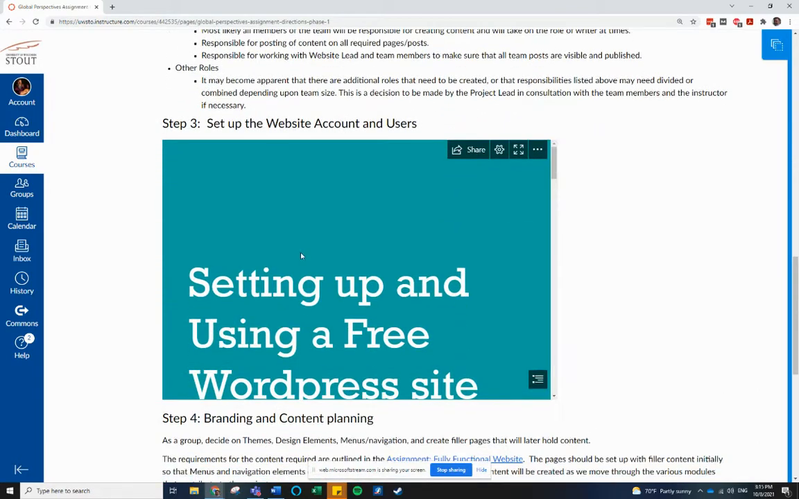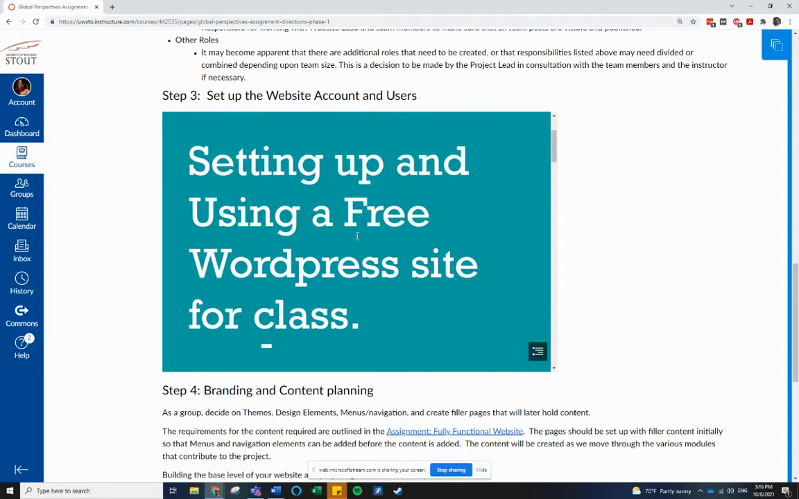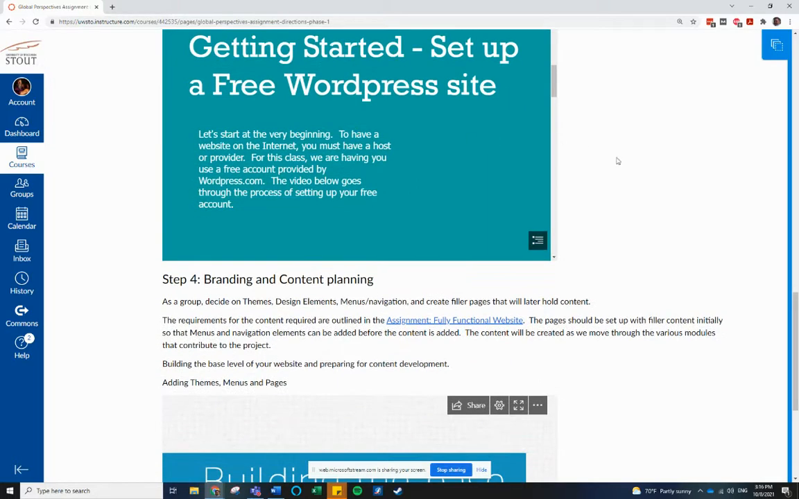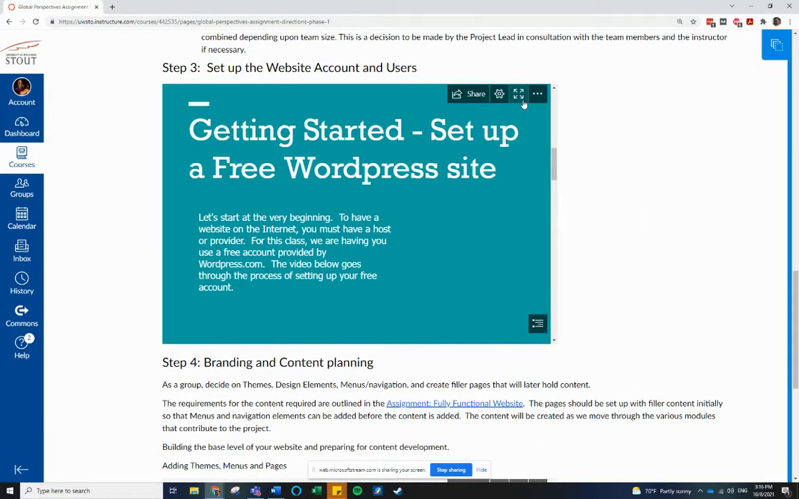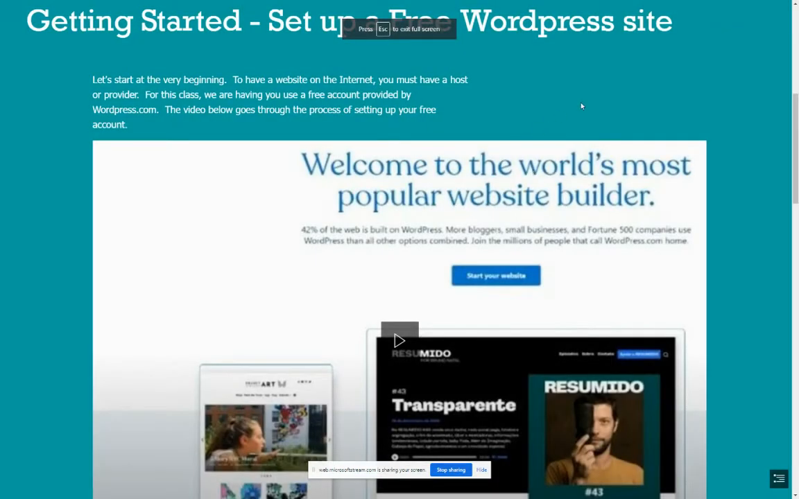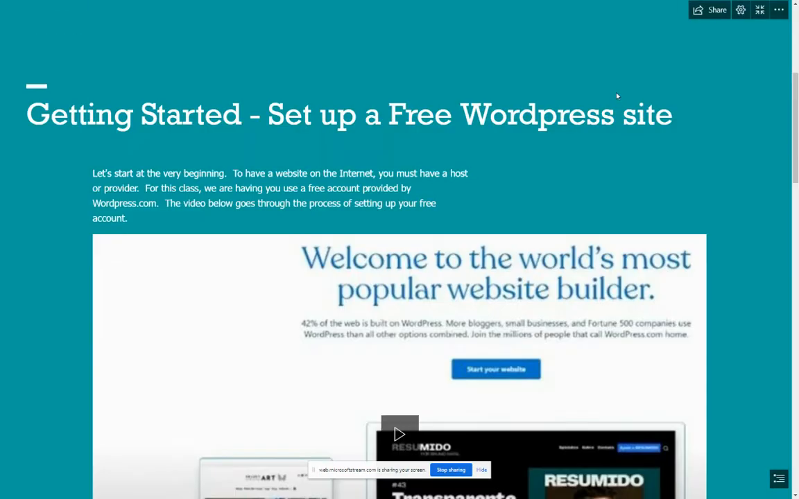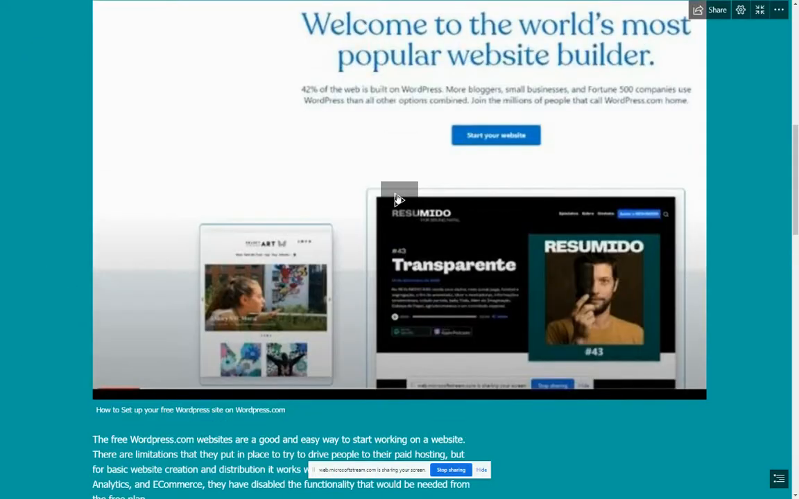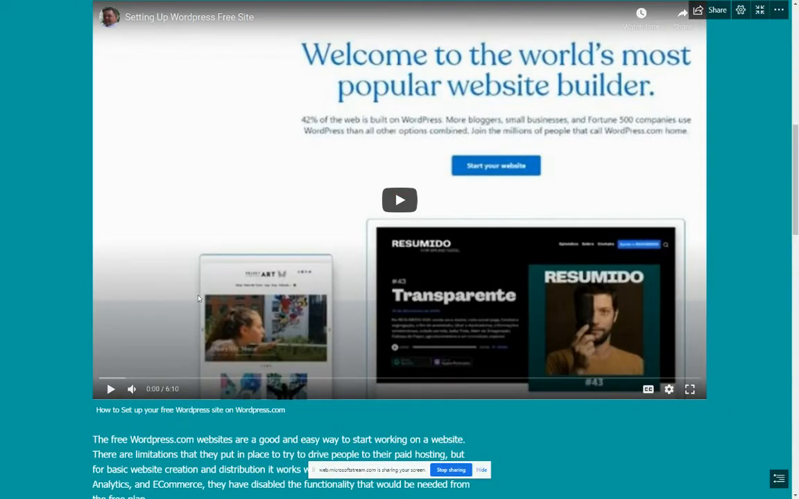Now, since we are using the WordPress.com free site, if you come into this content area right here, this is going to have that information. Now, we've actually created this, it's called Sway, and a Sway is just presentation software. But inside of here, there is a video that walks you through how to set up an account and begin using that WordPress site. And you'll go in and you will watch that video.